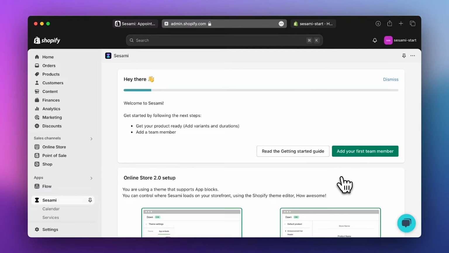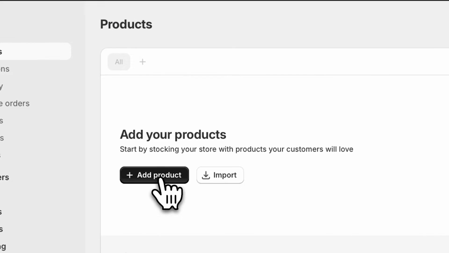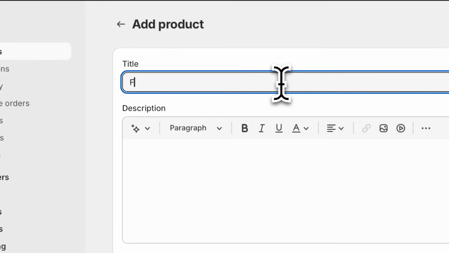First off, we add a Shopify product. We need to create our service offering, anything that we want our customers to book. Services, experiences, classes, or events. We use a Shopify product for that. In the Shopify menu, click on Products and add a product. And give it a name.